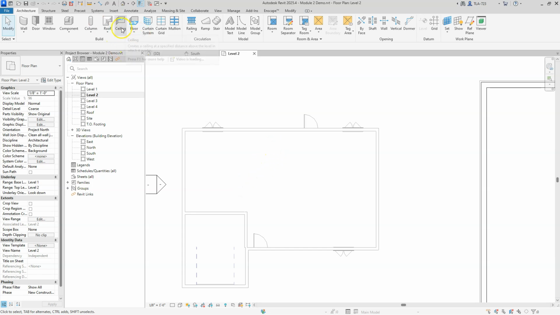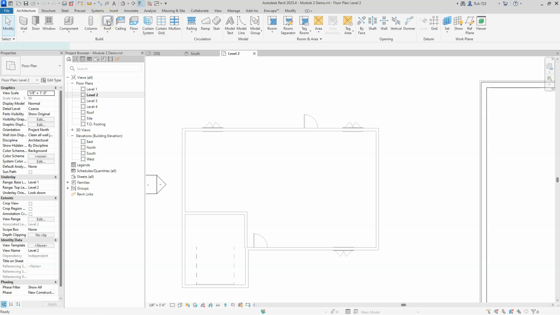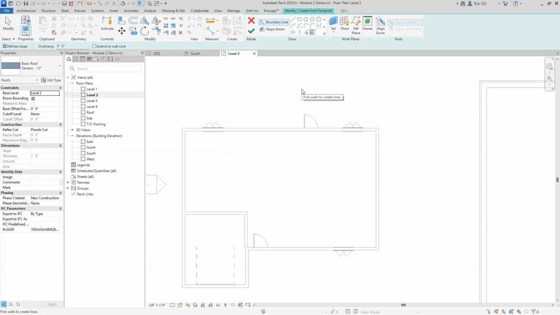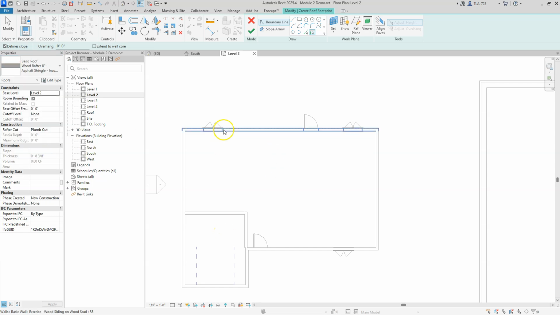Go ahead and let's pick a roof type. So we're going to go ahead and launch the roof tool. The default is by footprint. And then we'll just go to the drop down here once that roof command is active. We'll see if we can find something that matches what we might use on a residential structure. And here's something right here: wood rafter 8-inch asphalt shingle insulated. It's not exactly what we might want, but keep in mind we're trying to save a little time, and so we're going to do this just using the tools we have at hand.